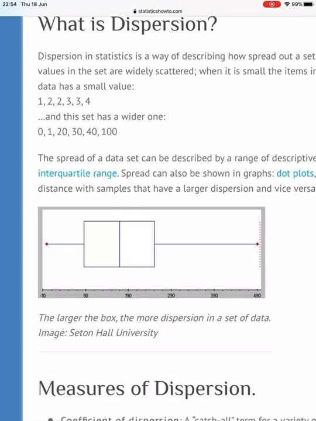However, for the second data set, when you have 0, 1, 20, 30, 40 and 100, the difference of the largest value and the smallest value is big. 100 minus 0 equals 100. So the range is 100. The range for the first data is 3, and the range for the second data is 100. So that's how you understand the meaning of dispersion.